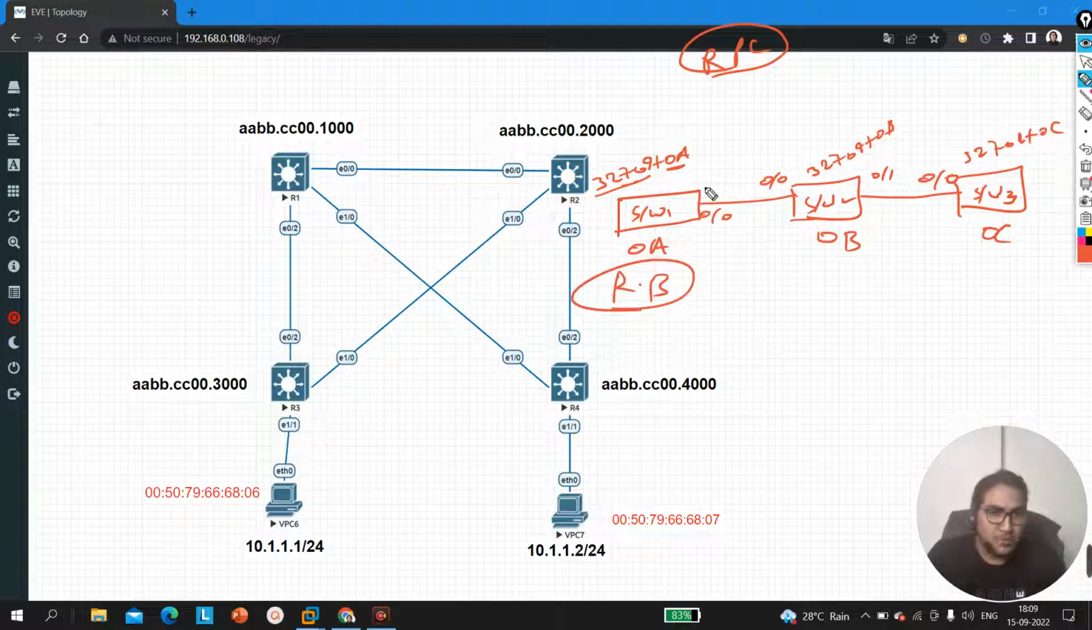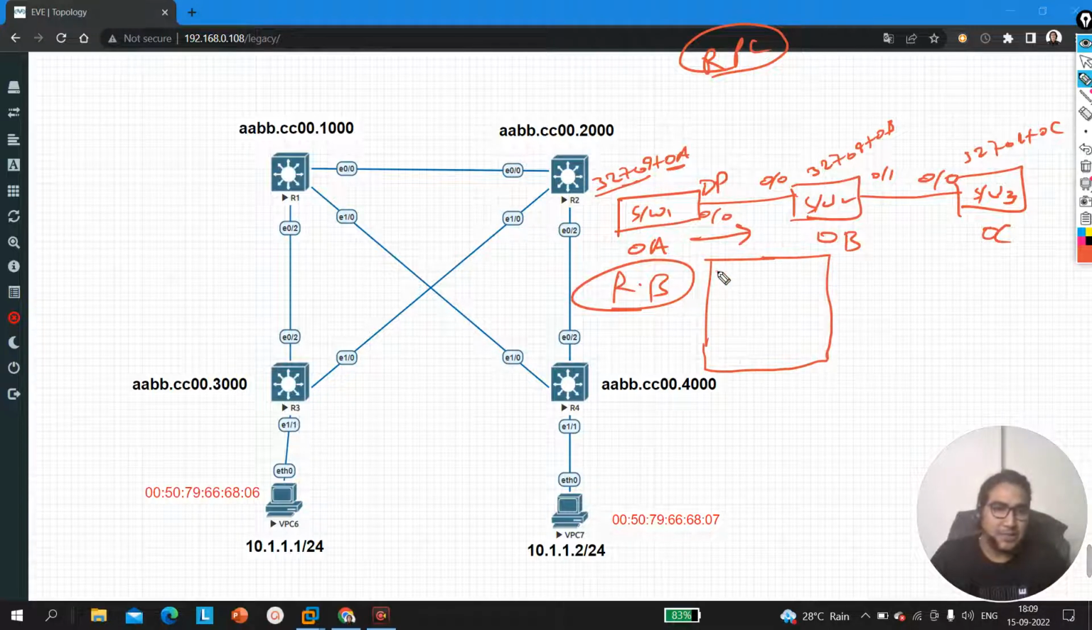So all ports of root bridge will become what? DP, because root bridge switch will transmit superior BPDU, right? So switch 1 will send BPDU from this interface, from 0/0. In that BPDU, what will be the bridge ID? Bridge ID will be 32768 plus 0A. Yes or no? What will be the cost? Cost will be 0. RPC, this one is RPC. Total cost to reach root bridge from root bridge is 0.